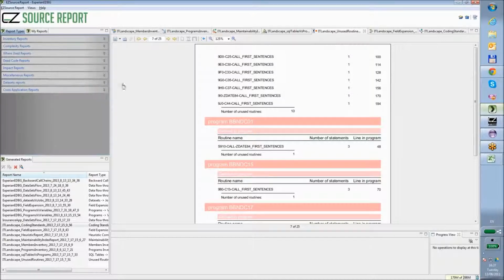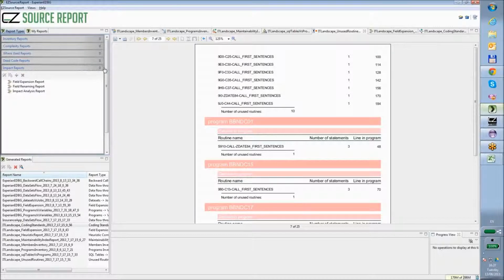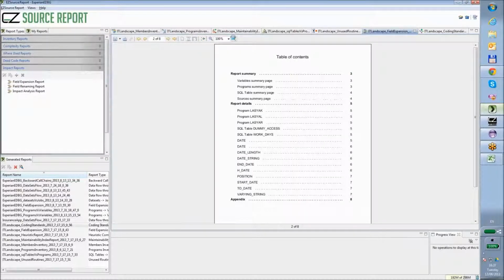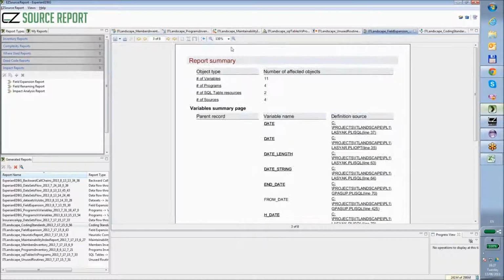What's in the impact analysis report? We have 3 types of reports. We have field renaming. You give a field, and it tells you all the places where the field is being used, all the statements, because you need to go and rename there. And we have impact analysis and field expansion, which are almost the same. When you are expanding a field, we trace all of the movement of the field, and all of the redefines, and where it's sent as a parameter. So let's look at an example of how a summary of such a report looks.